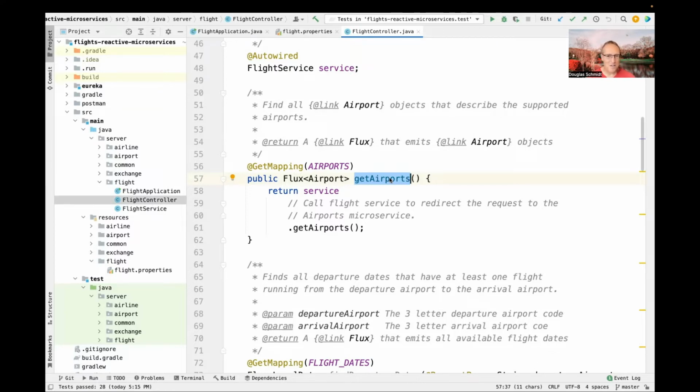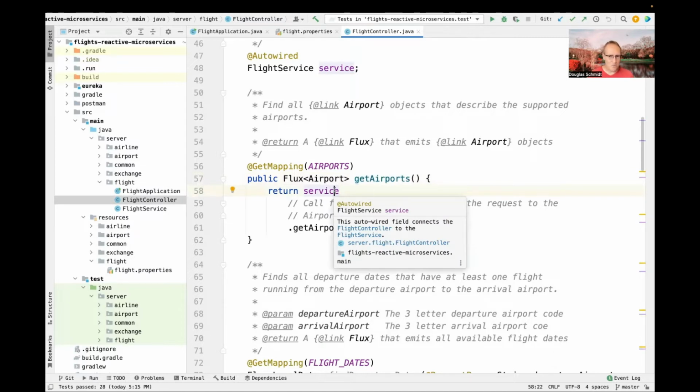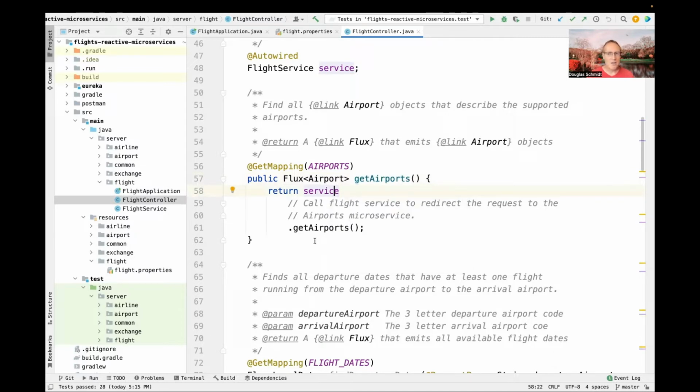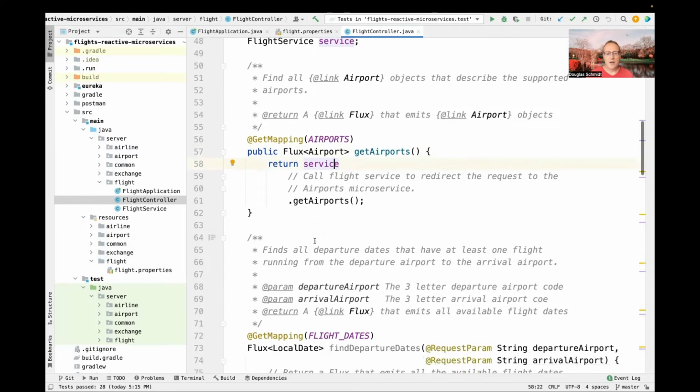And that is beneficial, though probably not that big of a deal in this case because it doesn't take too long to get the list of airports. But if you had a longer list, or something that would take a while to get, this will allow us to start streaming the data back to the client without waiting for everything to be contained in a buffer on the server side. And as you can see, all this controller method does is just forward to the get airports method in the service. And we'll look at that in a second.